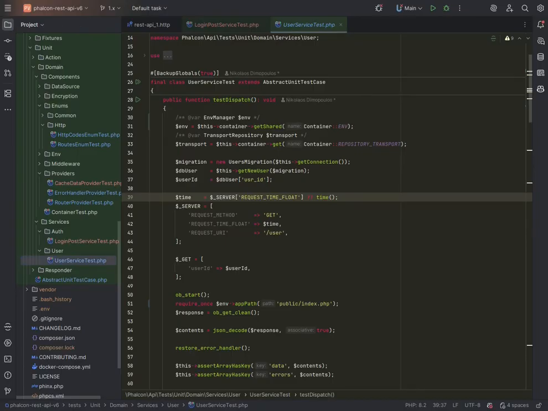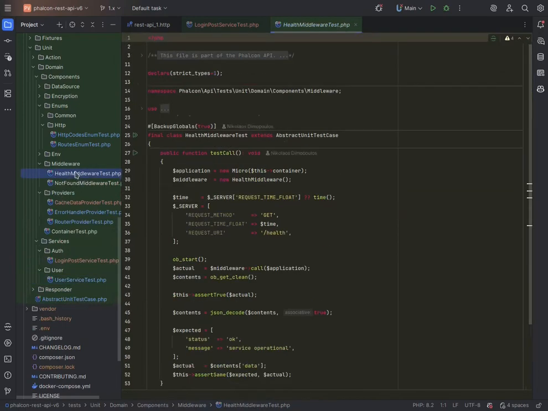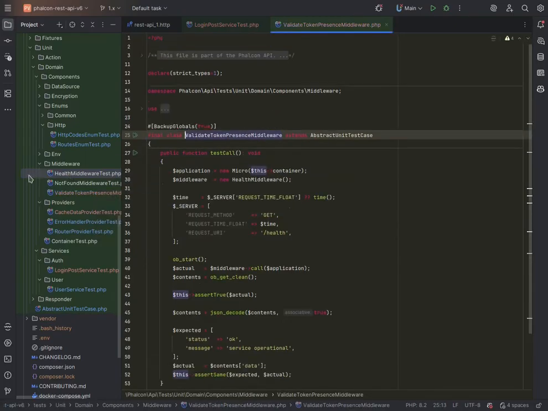So what we do is we need to make sure that all of these endpoints are protected by the token, and the execution stops as early as possible. So we're going to take care of that by using middleware. So what we're going to do is copy this, and then we're going to call it validate token presence middleware. All right.